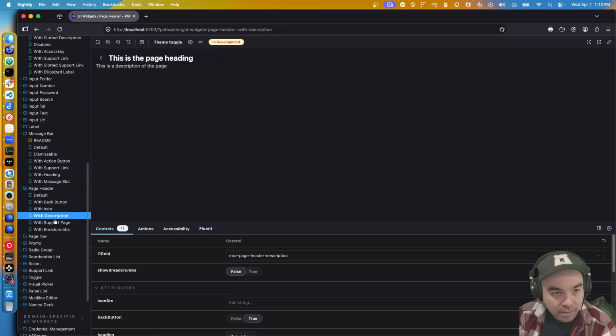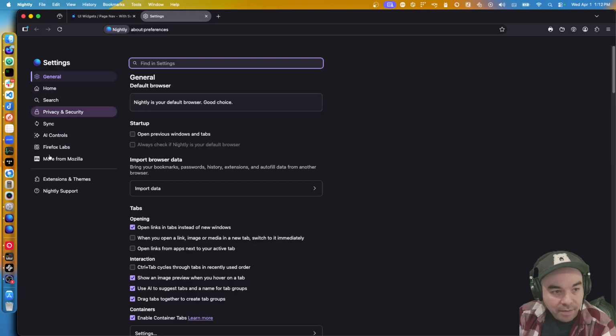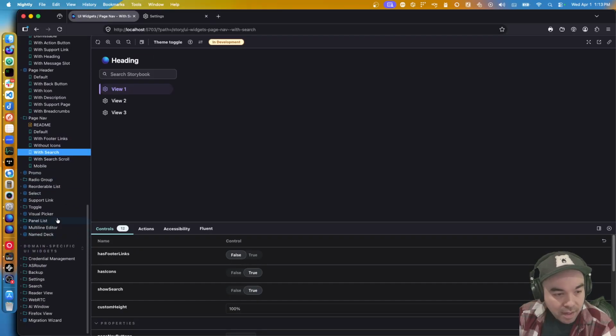Page header. So for things like navigation, page nav, the nav sidebar. We're starting to see this inside of settings, actually, the new navigation also showing up in settings. So that's nice.